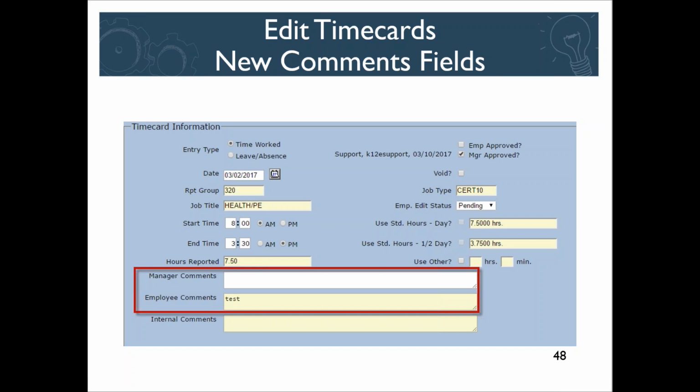What this allows the district to do is allow the manager and the employee to converse back and forth with each other. So the employee can put in their time card, yeah, I forgot to clock out, sorry, and the manager says, well, this time doesn't seem like your normal time, and then they can converse back and forth until it's approved.